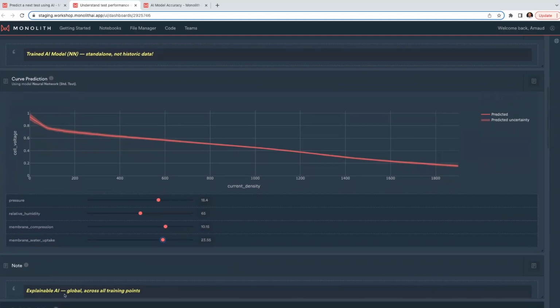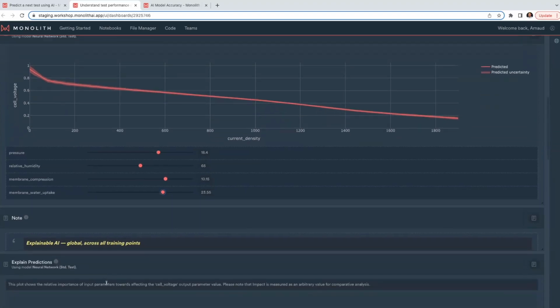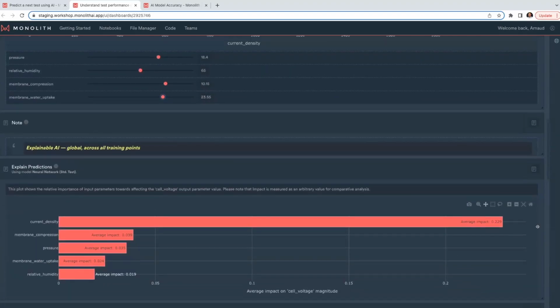So we can apply the explainable AI algorithm globally across this model. I told you earlier that the model was trained on about 650 rows of data, 650 data points. So the explainable AI algorithm, when it's applied globally, will be applied across all those training points, all those 650, and we'll get a result from it, which is sort of averaged across that. That's what it's going to look like. So what we can see here is that we have a relative ranking of the inputs in their contribution to the output. So we can see that current density has the most contribution to a prediction of cell voltage, but then followed by membrane compression and pressure and things like that.